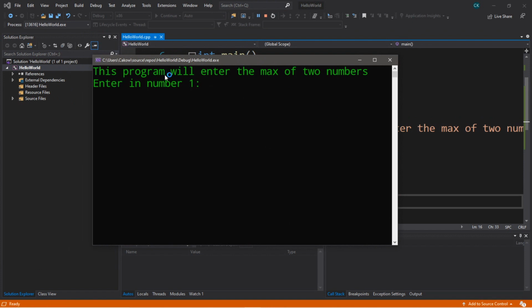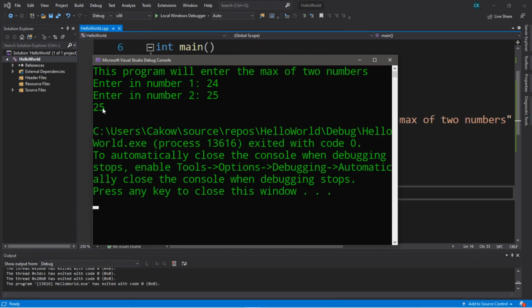All right, this program will enter the max of two numbers. Enter in number 1. How about the number 24? Enter in number 2. You know it's better than 24. 25. And the max number is 25.